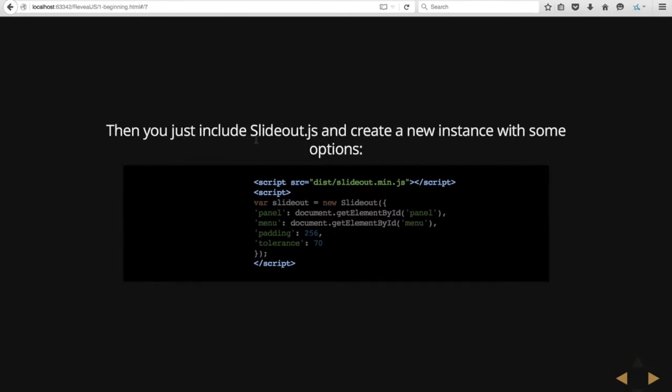Next is where you'd actually include the Slideout.js and create the new instance with some of the options. So in other words, you create a variable, slideout equals new Slideout. You want to call the panel, document.getElementById, of course the panel, then your menu, padding 256, tolerance 70. This basically represents, I guess, how fast or how quick your transition is going to be.